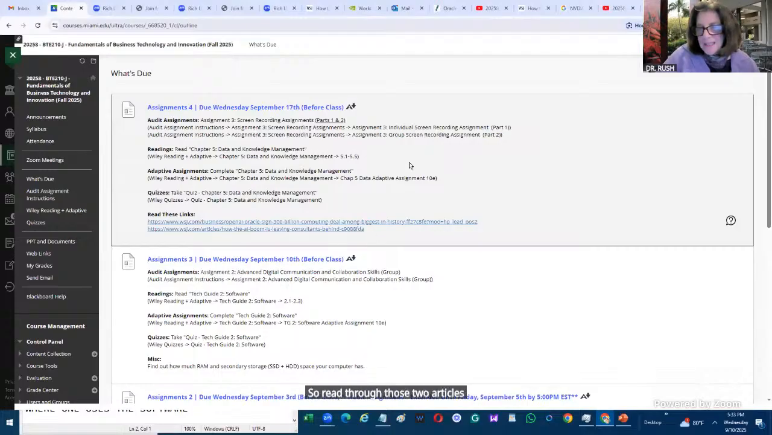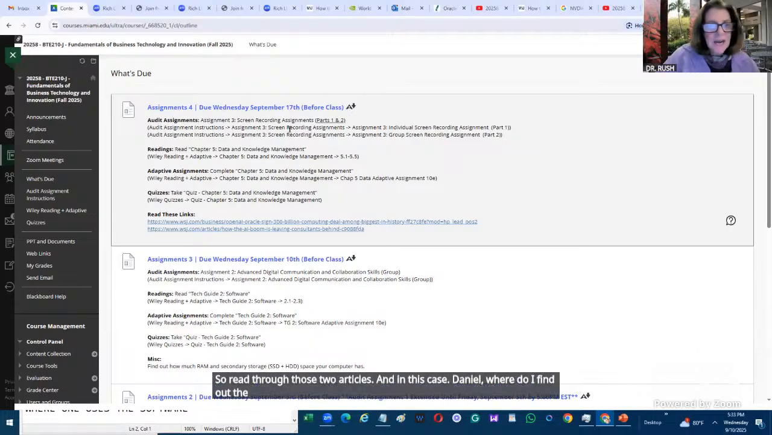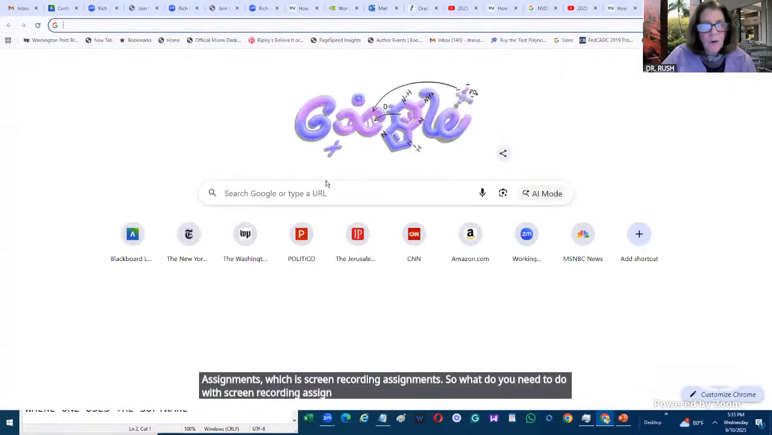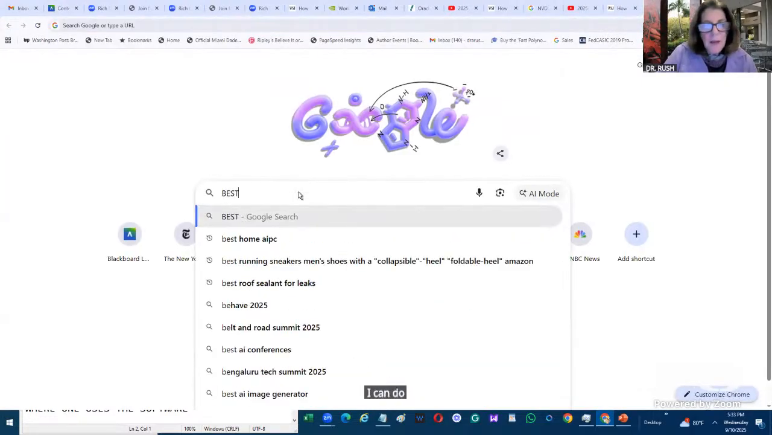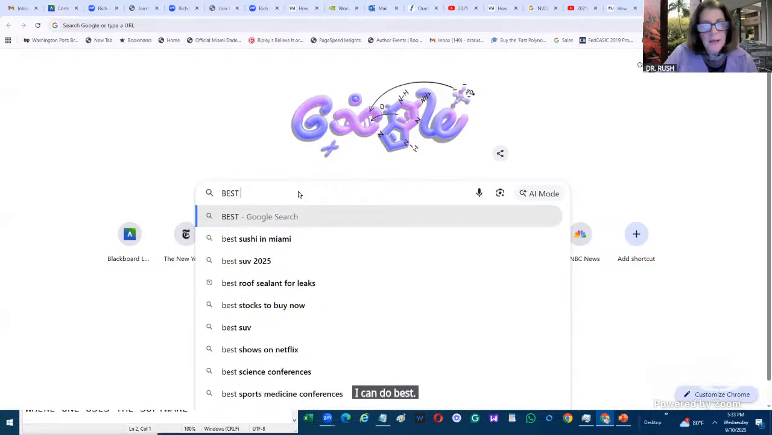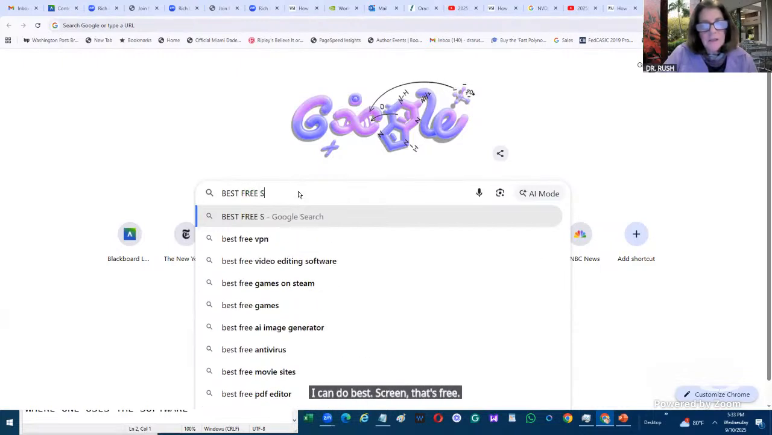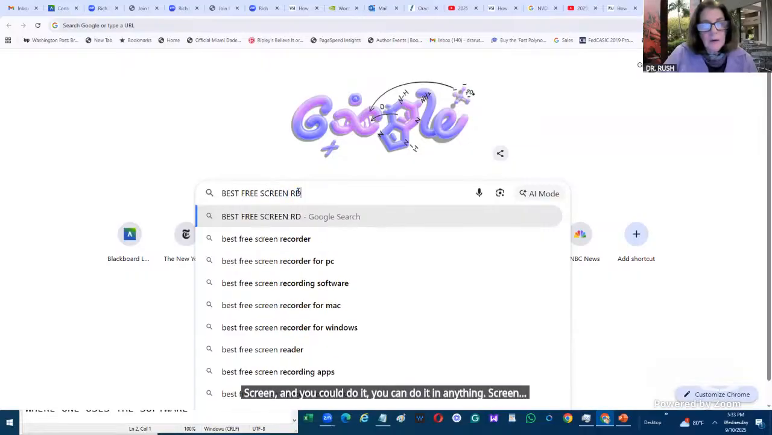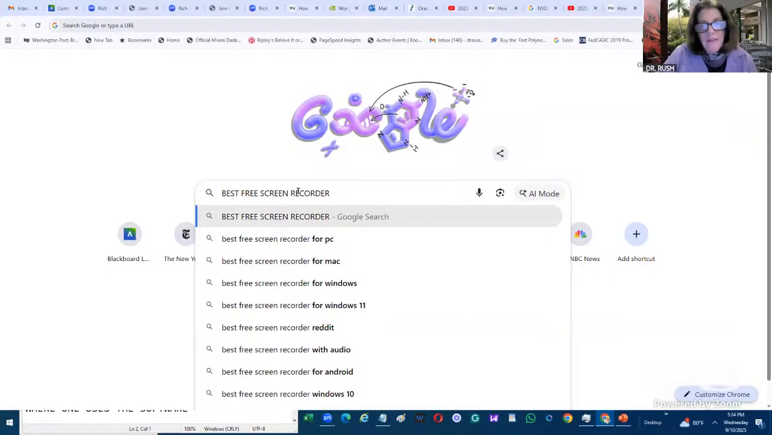And in this case, you can see that I have my audit assignments, which are screen recording assignments. So what do you need to do with screen recording assignments? Even before that, you can search for the best free screen recorder, and you can do it in anything. Notice it says here for the PC or for the Mac or for Windows or Windows 11.